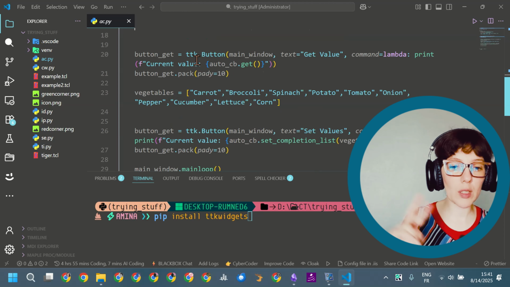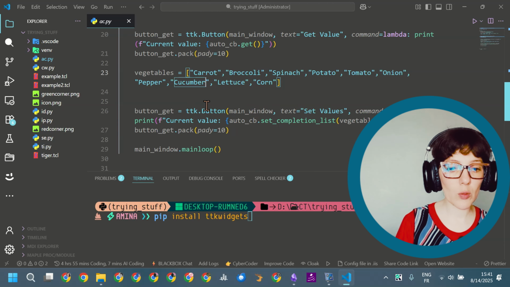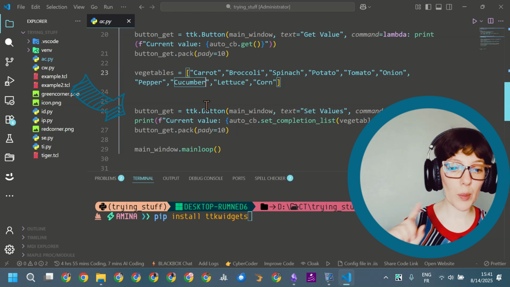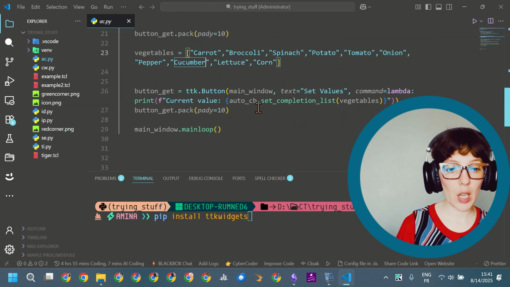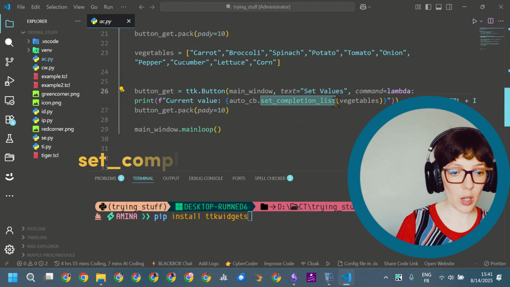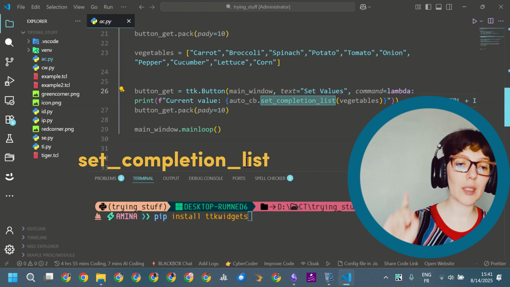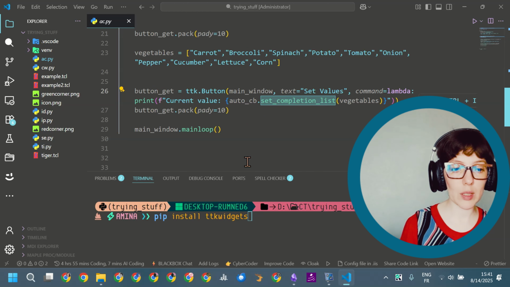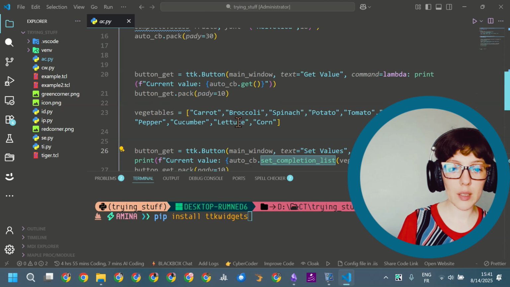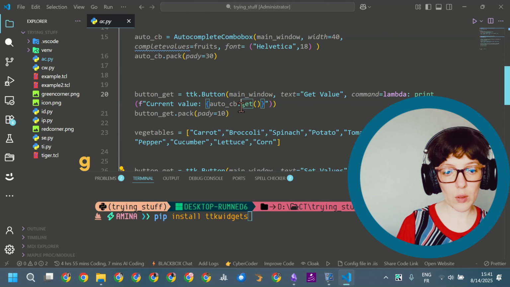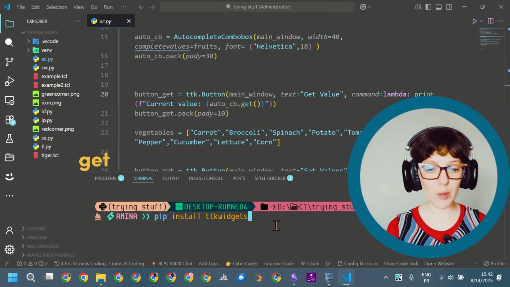Now I'm using two buttons, one to get the actual value of the combo box, and the second one is to set new values for the combo box. To set the new values, you call the method of the autocomplete combo box set completion list, and you give to it a new list. To get the value, you call the get method. So now I'm going to run the code.